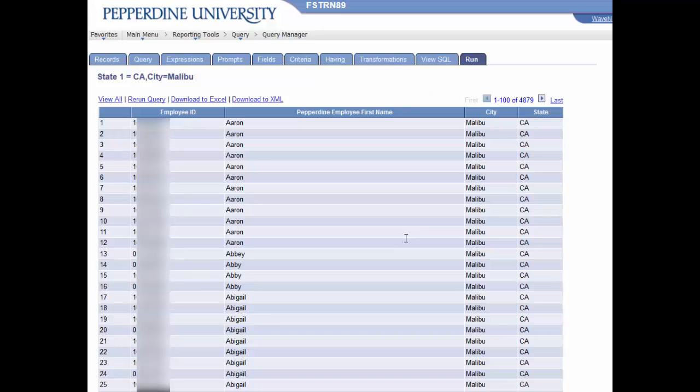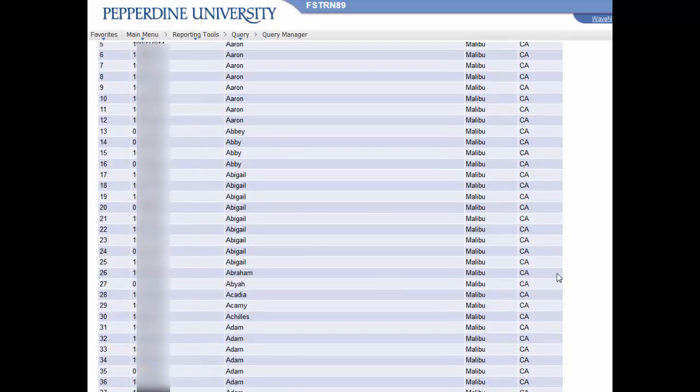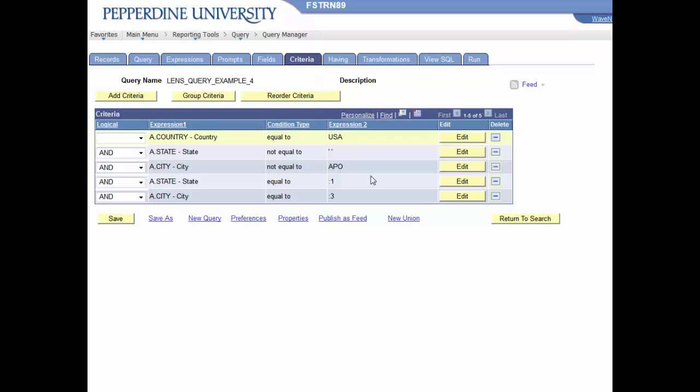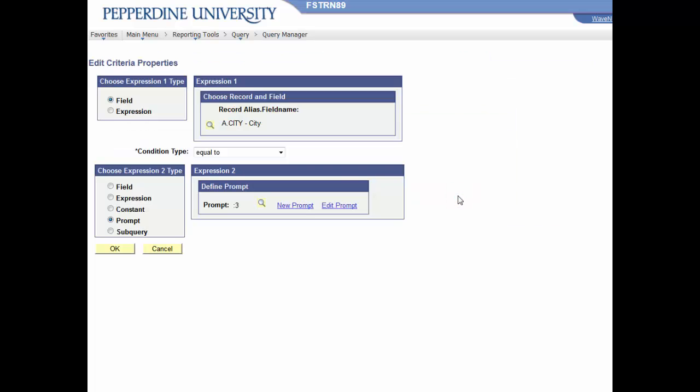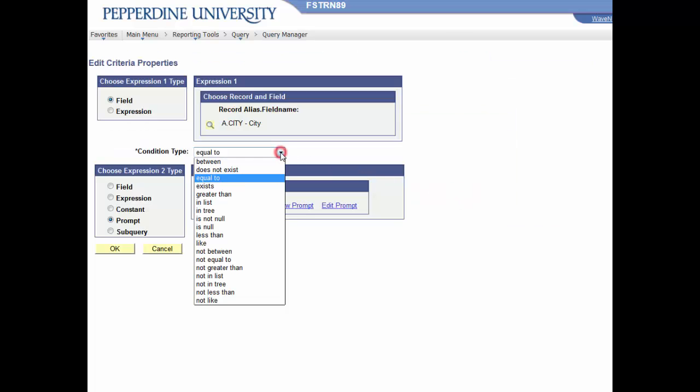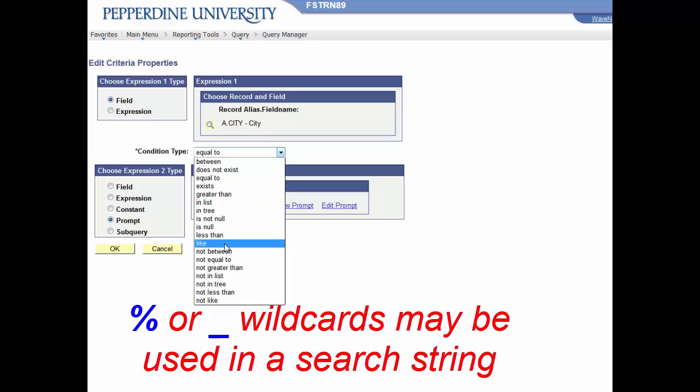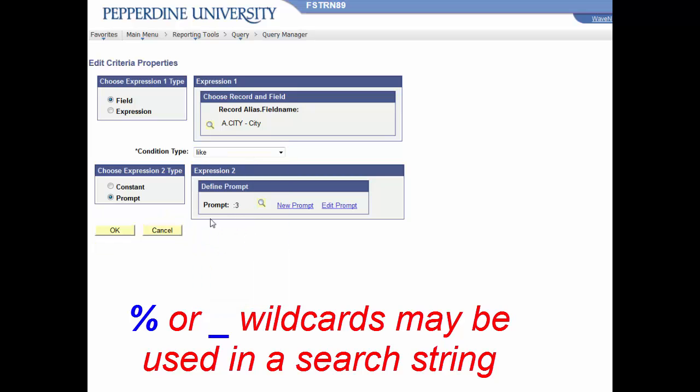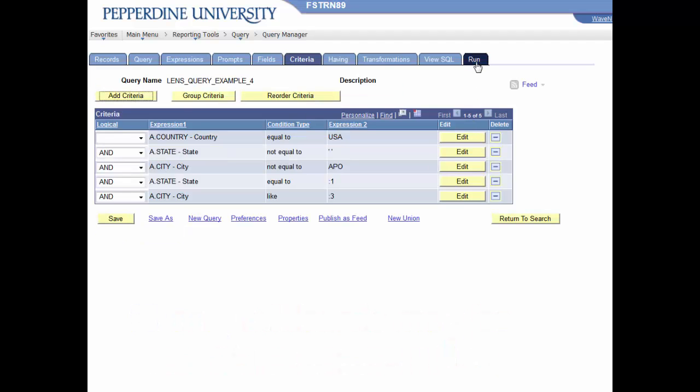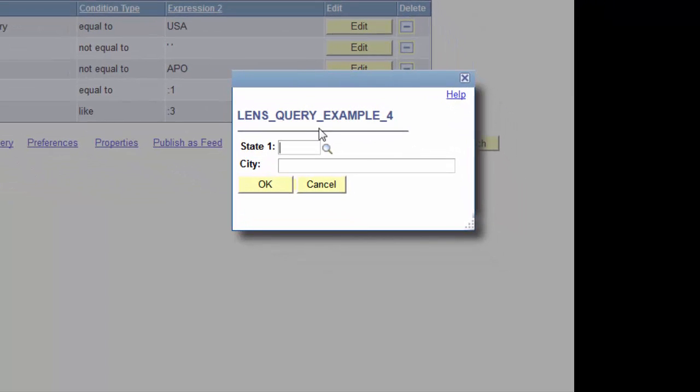Let's edit the criteria for the city and change the condition type to like. By using like for the condition type, the text value entered may be a string that contains a wildcard character. There are two wildcard characters that PeopleSoft recognizes, the percent symbol and the underscore. Select OK. Let's run and select the state as California and now we'll enter the city.